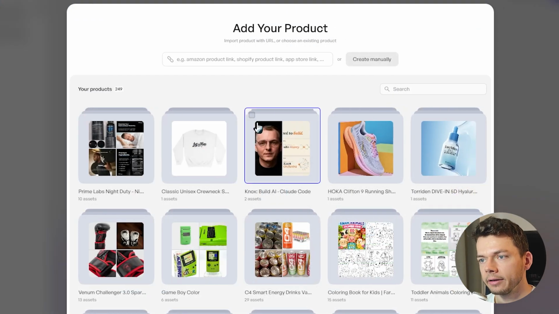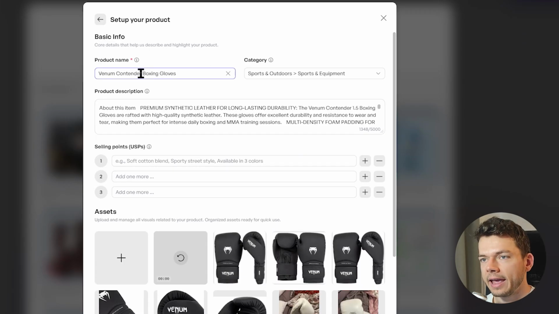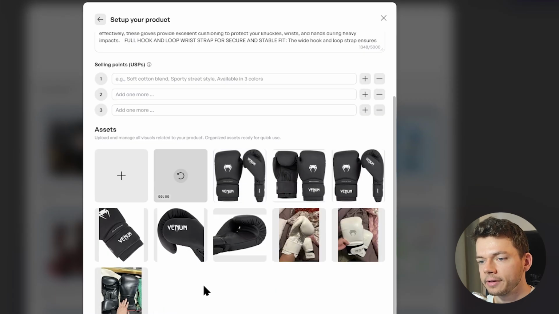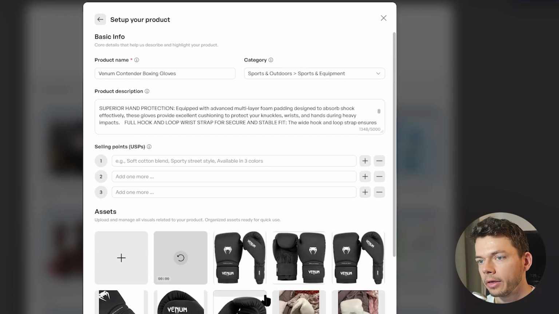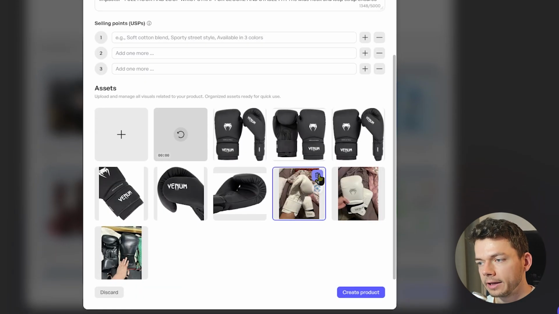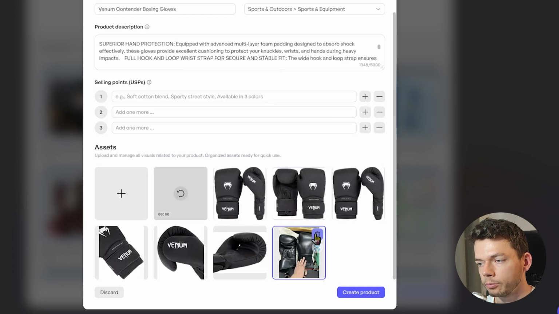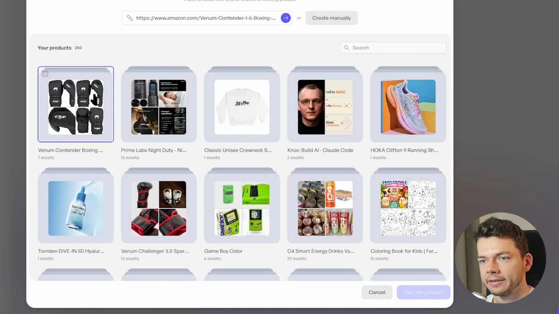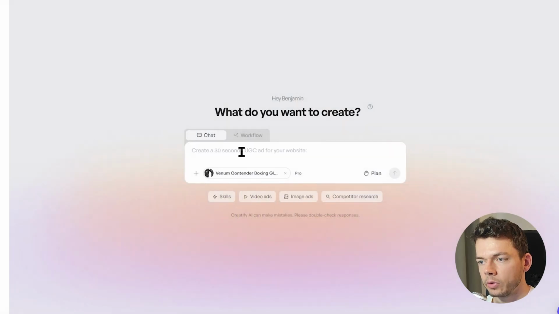I copy the link, paste it here, and the AI extracted a product name, category, description, images and videos it could find on the page, everything. We can clean this up a bit. Let's remove the images that have a different color to not confuse the AI. Let's create a product and attach it to the agent chat. Then we give it a prompt.